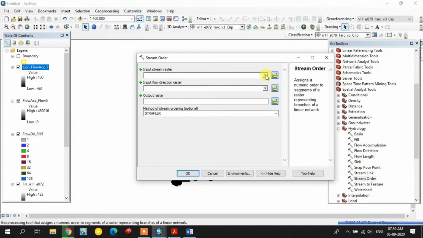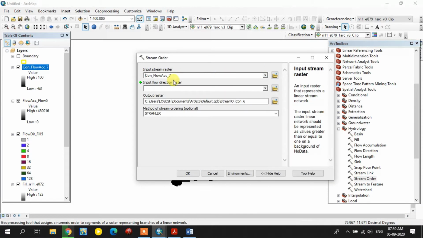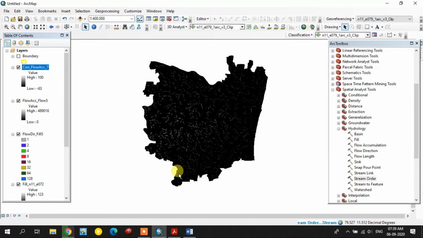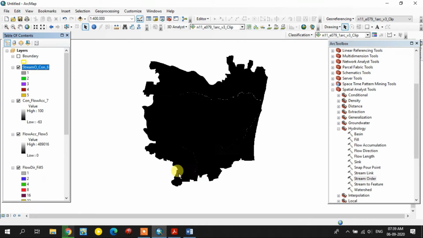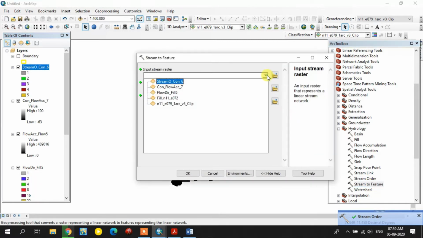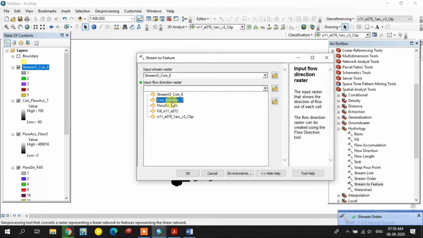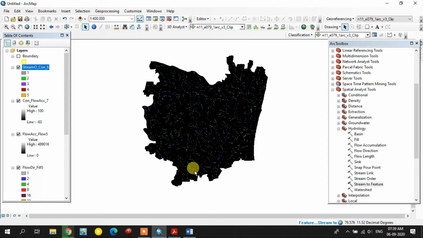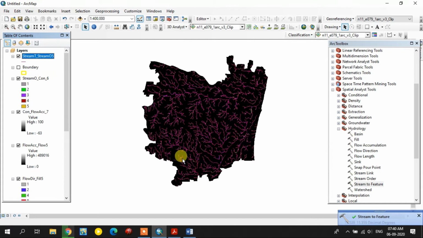Next one is stream order. Select the conditional output here and the flow direction output. Now stream order is ready. Next, stream to feature. Okay, our drainage map is ready.